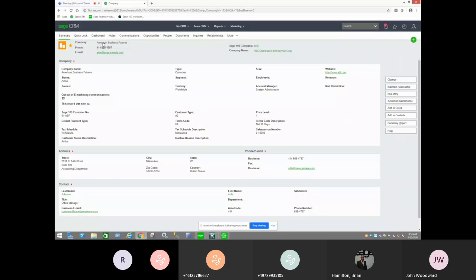So we're looking at now a CRM company, American Business Futures. This CRM company is also an accounts receivable customer in Sage 100. When that link is created, I'm going to highlight some fields here. So notice this information here. It tells me the Sage 100 customer number. So the link exists. So this CRM company is a customer. They're a paying customer. We have a business relationship.